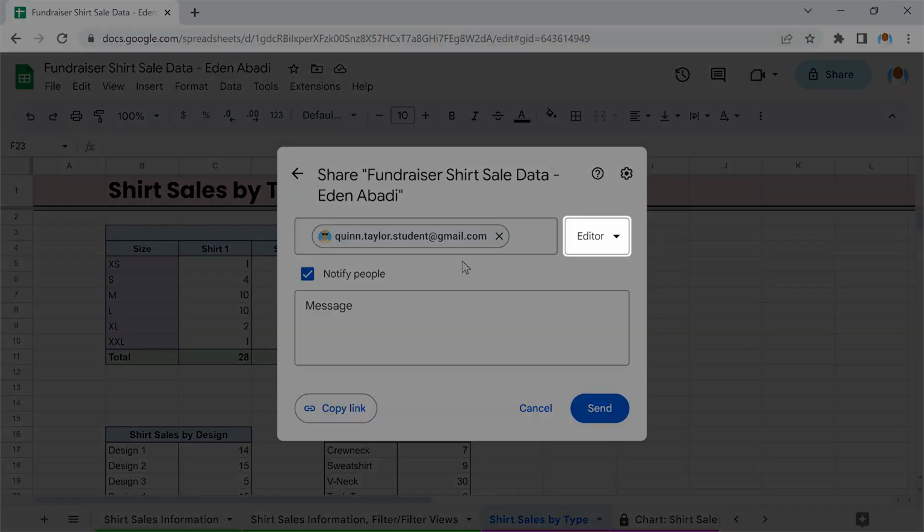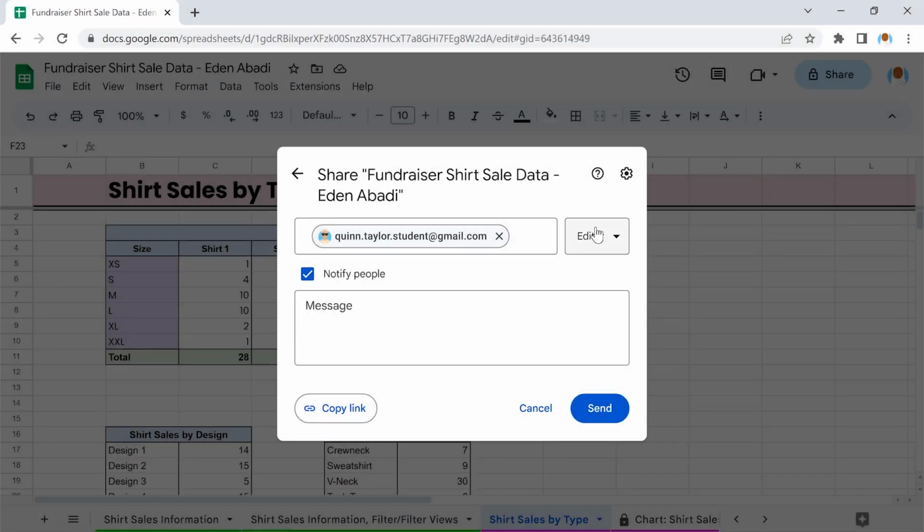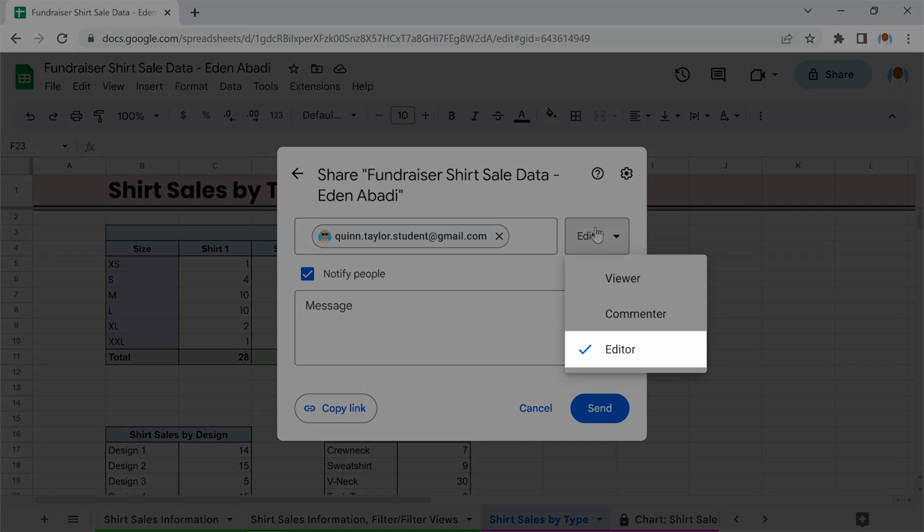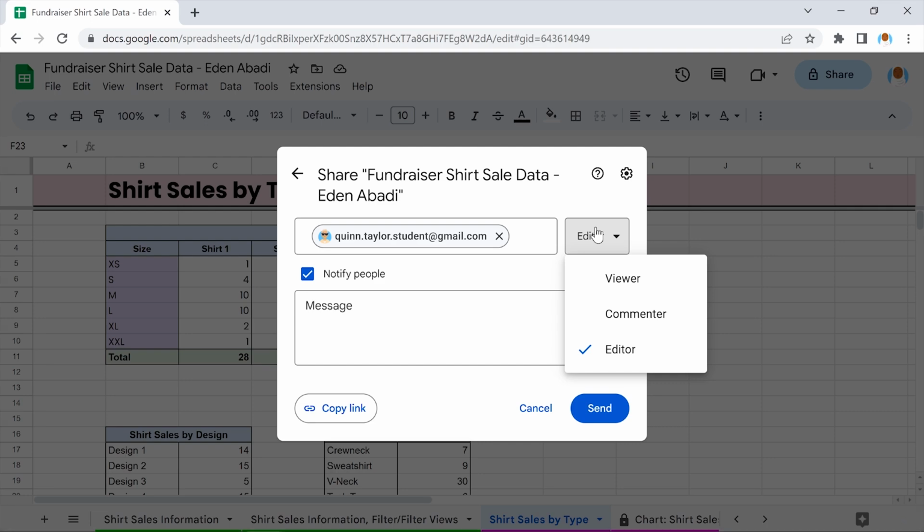Select the permission you want to use. Edit means the person you share with can make changes directly in your spreadsheet. Comment allows them to make comments but not change the project. And View lets them see your spreadsheet only. Give your collaborator editing permission.